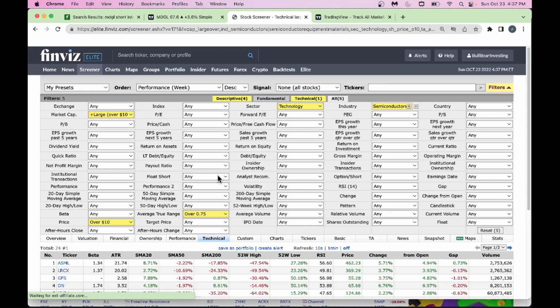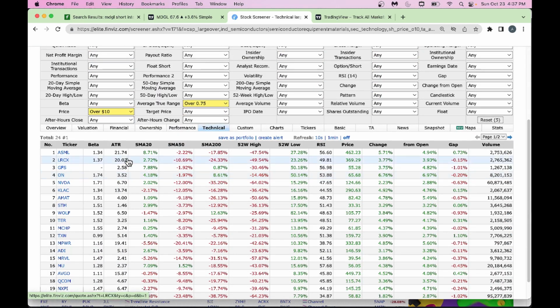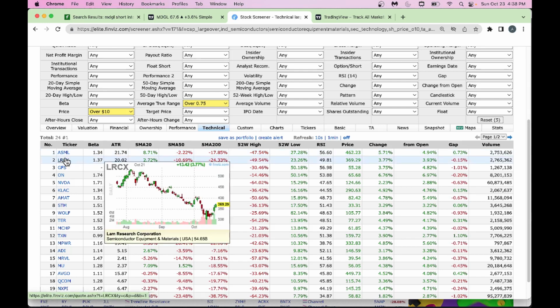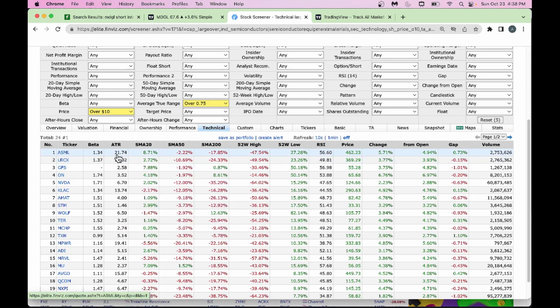All right, then you got technical. There are a lot of good technical indicators here. Look, we got beta, which tells you how the stock performs compared to the S&P 500. Look, ASML, it's 1.34 compared to the S&P 500. That tells you it's a little more volatile than the S&P 500. Average True Range, ATR, one of my favorite indicators, I always look at it. Look, ASML can go $21 up or down in any single day. You could make a lot of money with this information here.